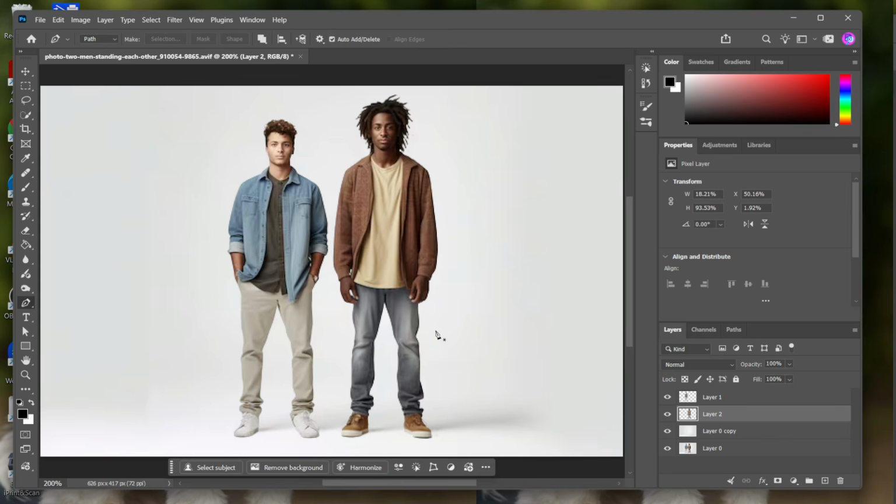To finish, inspect the edges closely and make any small corrections needed so everything blends smoothly with the background. And that's it. You've successfully made someone look taller in Photoshop.